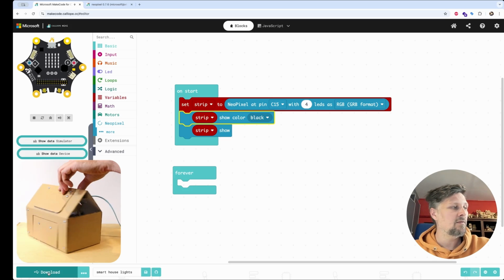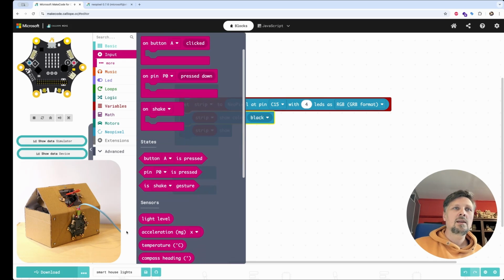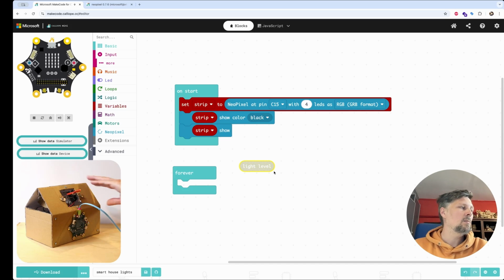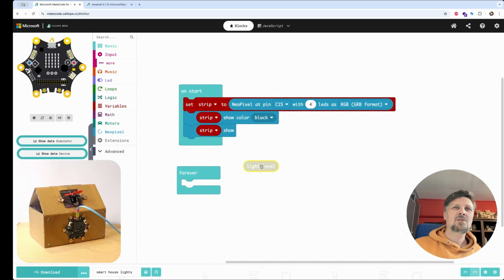I will detect if it gets dark, if it's an evening, or if it's morning, if it gets bright, and I will use the light sensitivity of the Calliope Mini board. I have in inputs a block of light level. And to detect the light level, we actually use the LED matrix here at the Calliope Mini board, because it has this specific capability that it can use LEDs as light sensors.